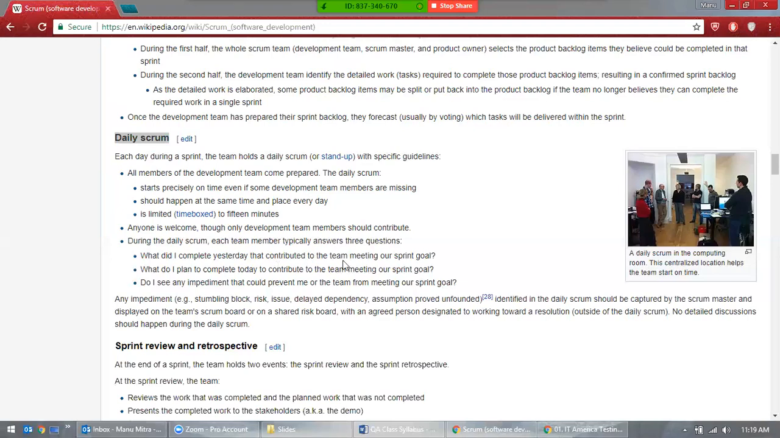Daily Scrum meeting: what have you done yesterday? What are you going to do today? What are you going to do tomorrow? And what are the impediments that are stopping you from doing the work? Those are the 4 important things they have to discuss in daily Scrum. That's what daily Scrum is all about.